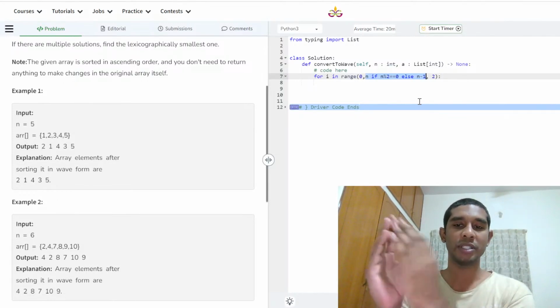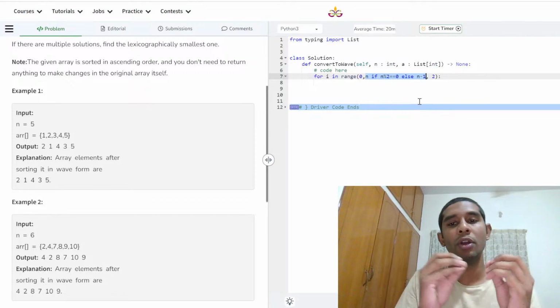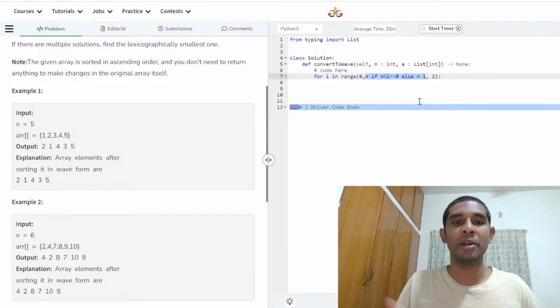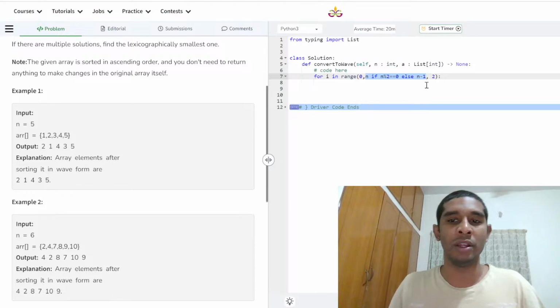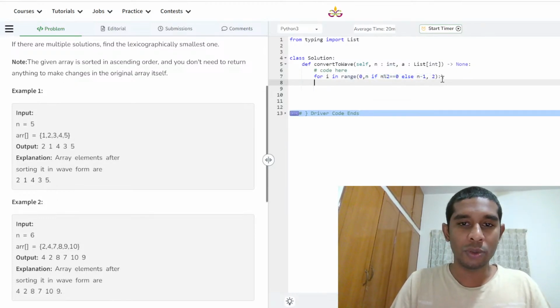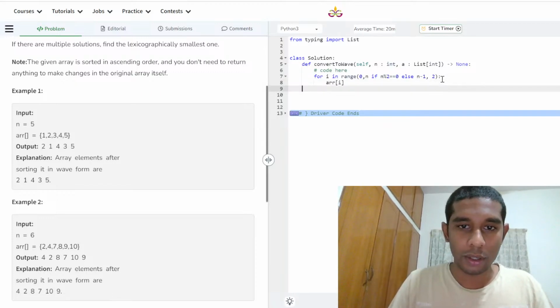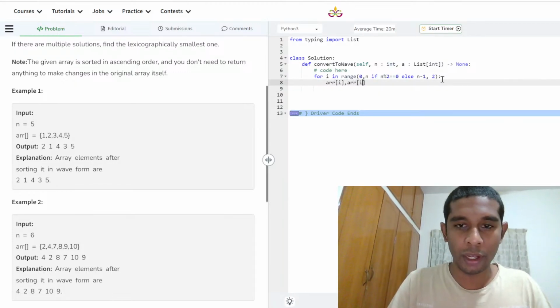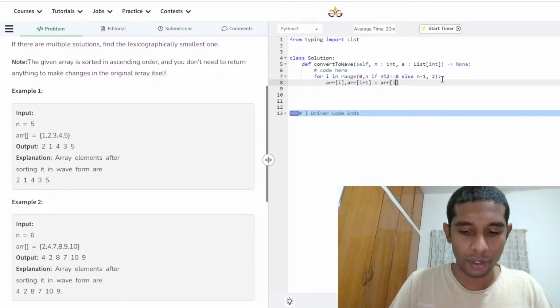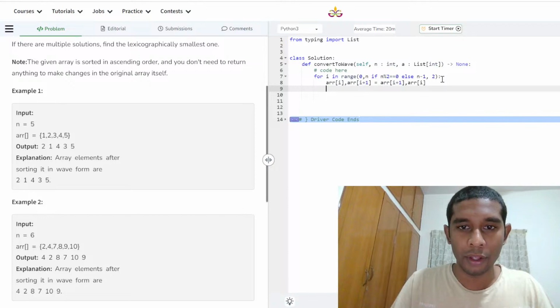So if there are odd elements, we just decrease the n count. Or if there are even elements, we just keep it as is because we'll find pairs for every number. So basically, all I have to do here is ARR of I, comma ARR of I plus 1 is equal to ARR of I plus 1, ARR of I.